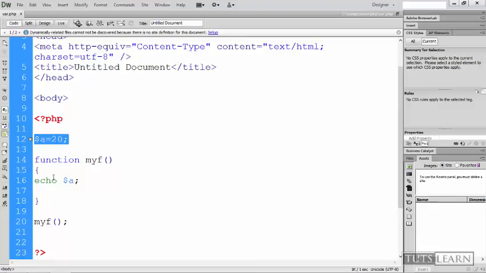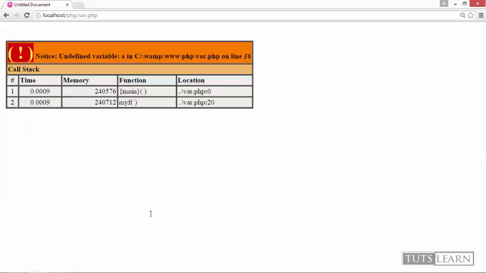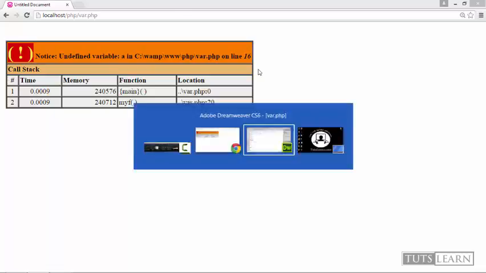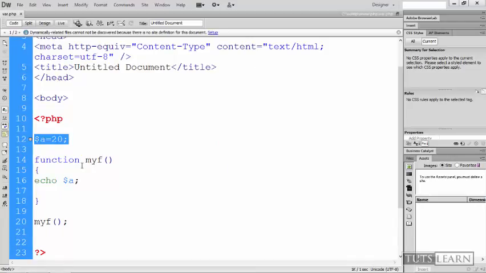So let's save it and alt tab, F5. And whoa, as you can see, there is an error saying undefined variable a in line 16. Why is that happening? In line 16 we are trying to echo $a, and it's saying that a is undefined, whereas we had defined a in line 12.